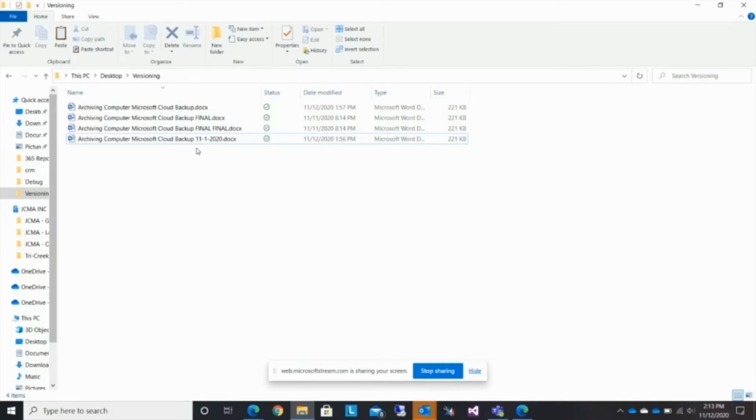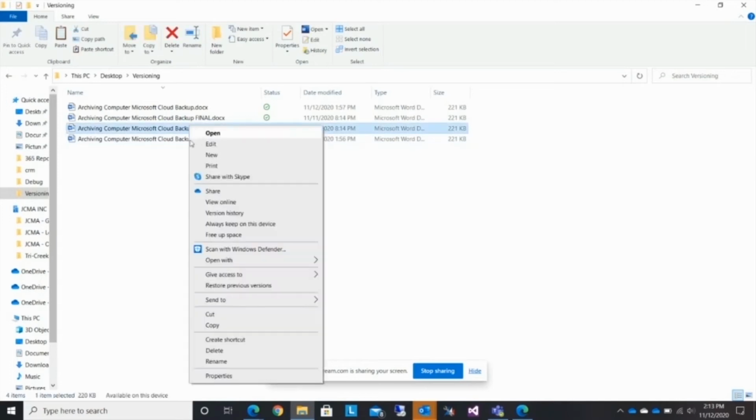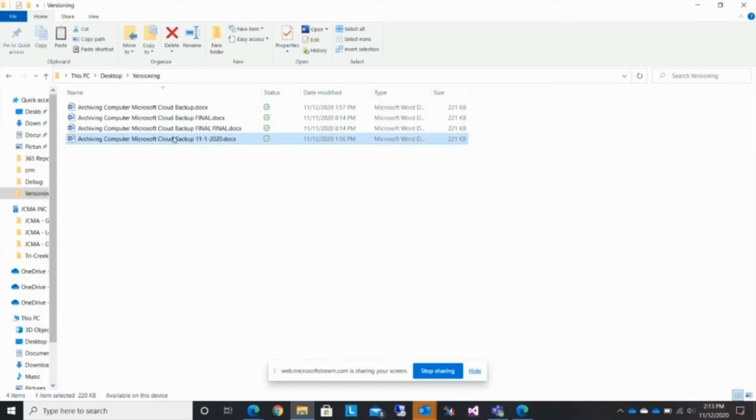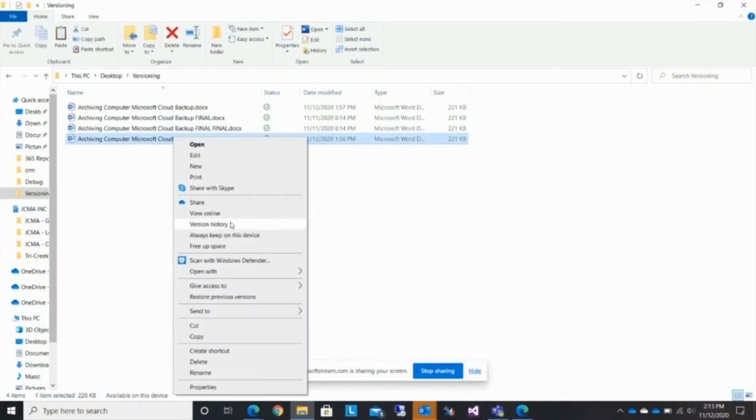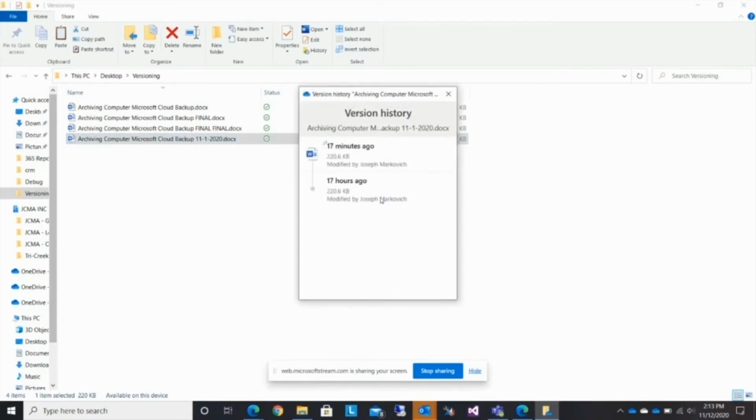So the example here is this file right here in Windows Explorer. If you right click on it, there you have a menu option now called version history, and you click that and you see here there are two versions of this document. There's the most recent, and then as it goes down, it goes from newest to oldest. Here was 17 hours ago, I made a modification. If you hit the dots, you have the option of restore it, download it, or delete that version.